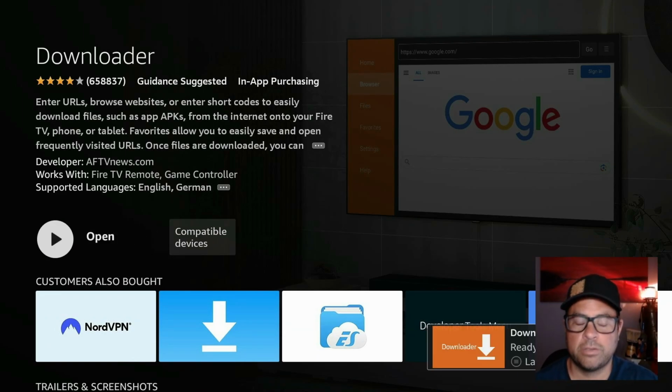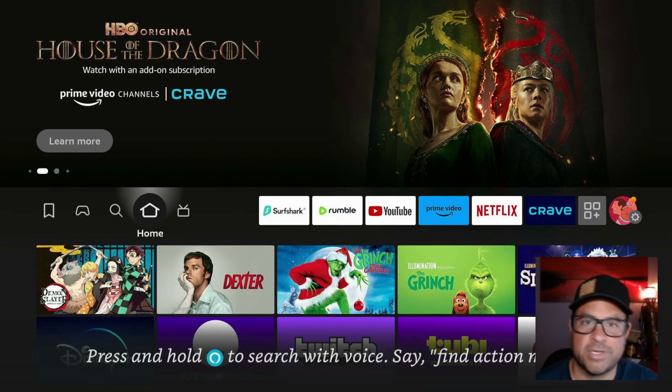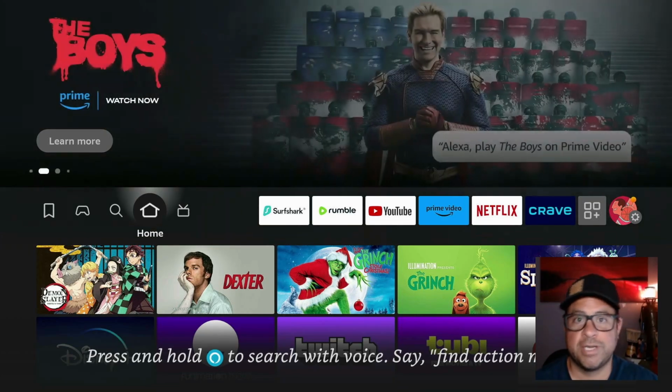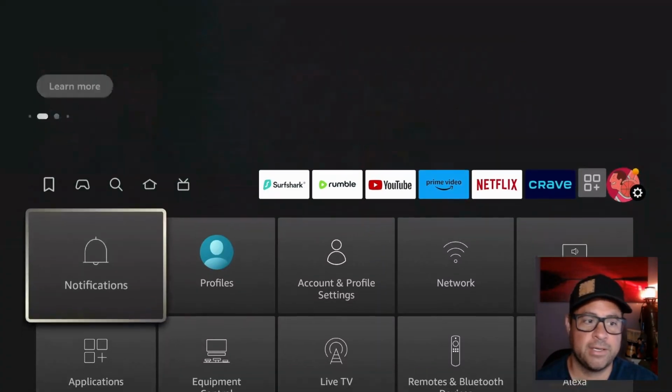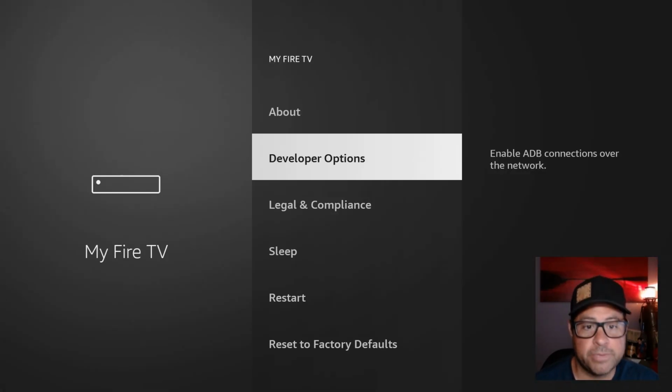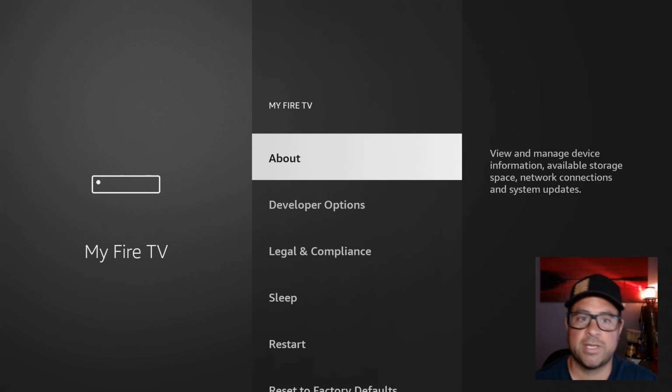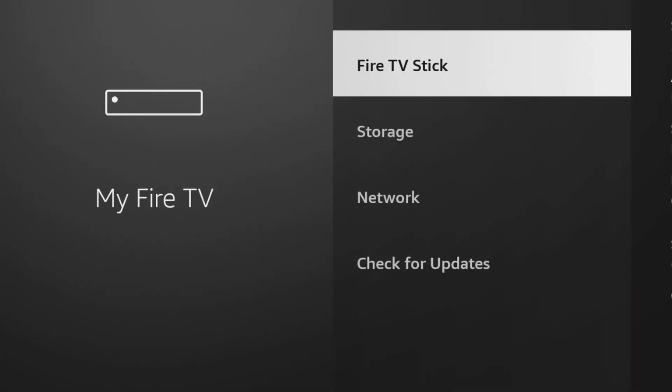Once it's installed, do not open it yet. Let's go to the home screen. We need to jailbreak our Amazon Fire TV Stick, which is actually just enabling an option. So head over to the settings icon on the far right, come down to My Fire TV. If you do not have developer options already listed, you can just go to the About right above it there, click on it with your remote, and while Fire TV Stick is highlighted, use the remote and click it about 7 to 10 times. And now it says no need, you're already a developer.